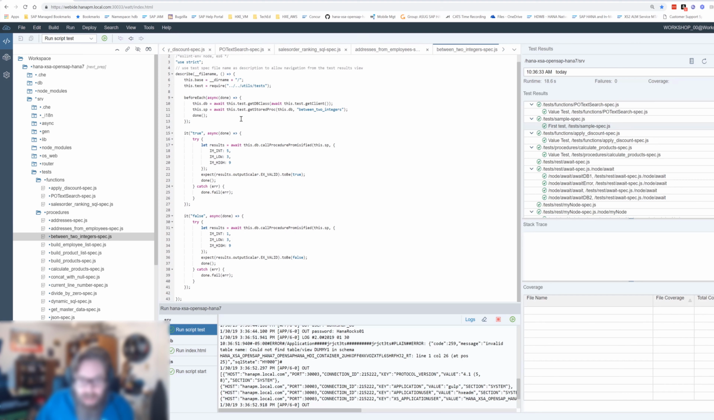So here what we see is we're going to call the stored procedure between 2 integers. We're actually going to run 2 tests on it, a true and a false check. So here we're going to pass in 5 and 3 and 9. So 5 is between 3 and 9, so the value that we get back should be true. Now we want to send in a false. So we're going to pass in 1, and 1 should be between 3 and 9, which obviously it's not. So we should get a false value back.